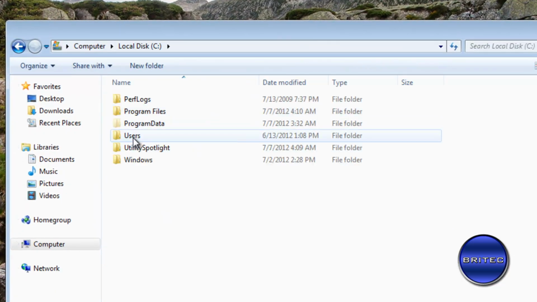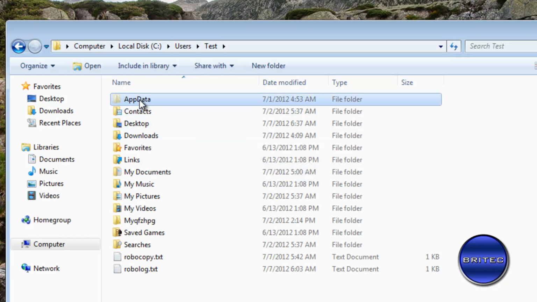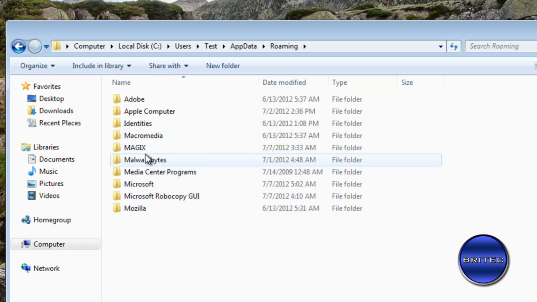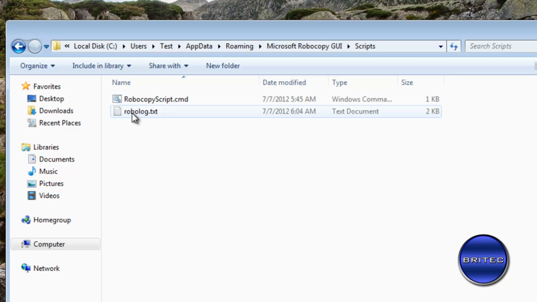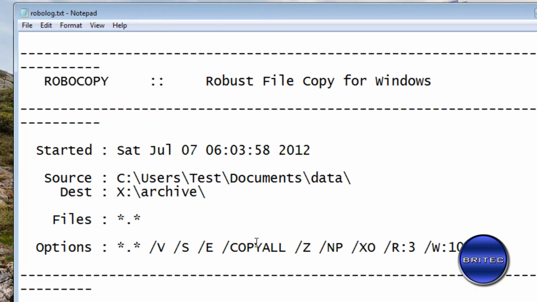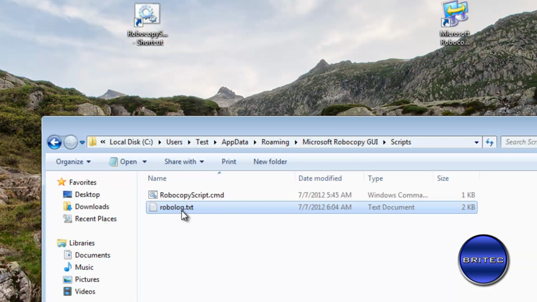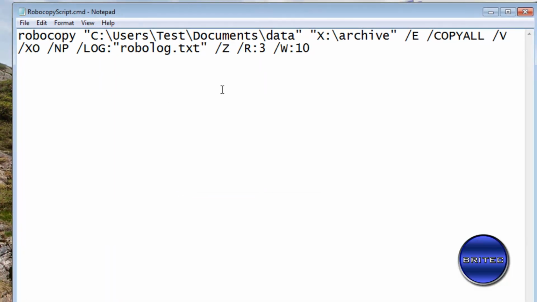So I'm going to go into users and then test and then app data. You may need to show hidden files and folders, roaming, and inside here Robocopy, and there's scripts and logs and everything else. Okay, you can set it all up, and this is where you will get your full blown report. And you can see any errors and stuff like that, and you've got your script here as well, which is another script. Basically, that will be the script.